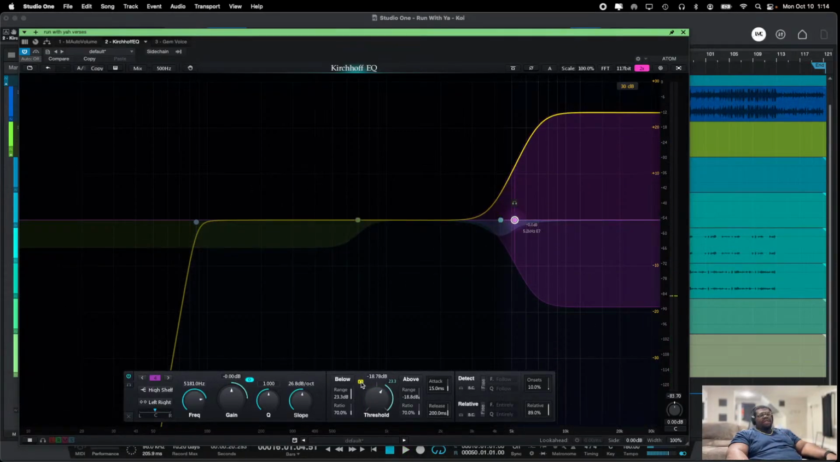So this is basically a delta. So you're going to hear what it's taking out or adding.